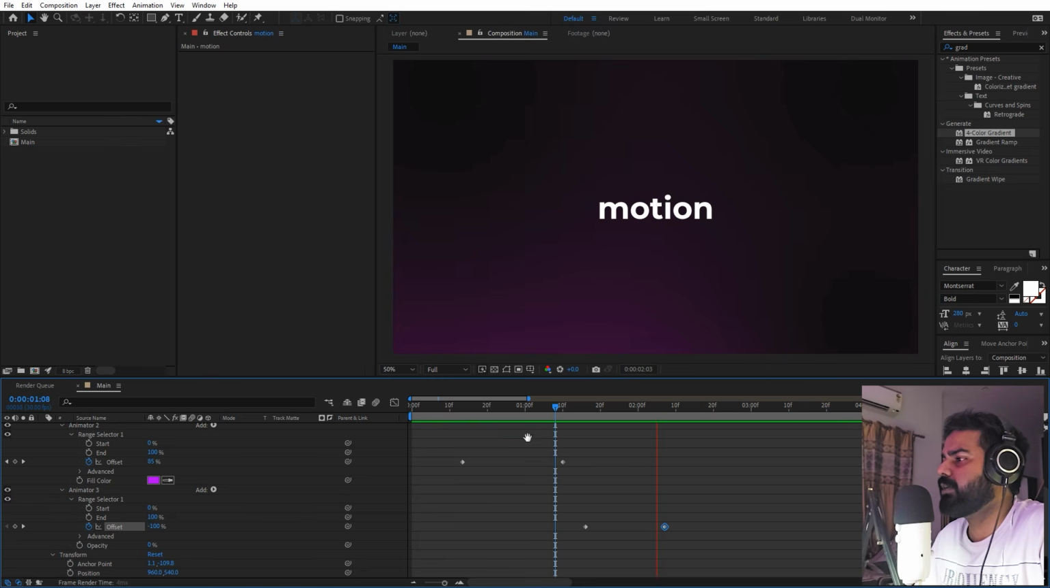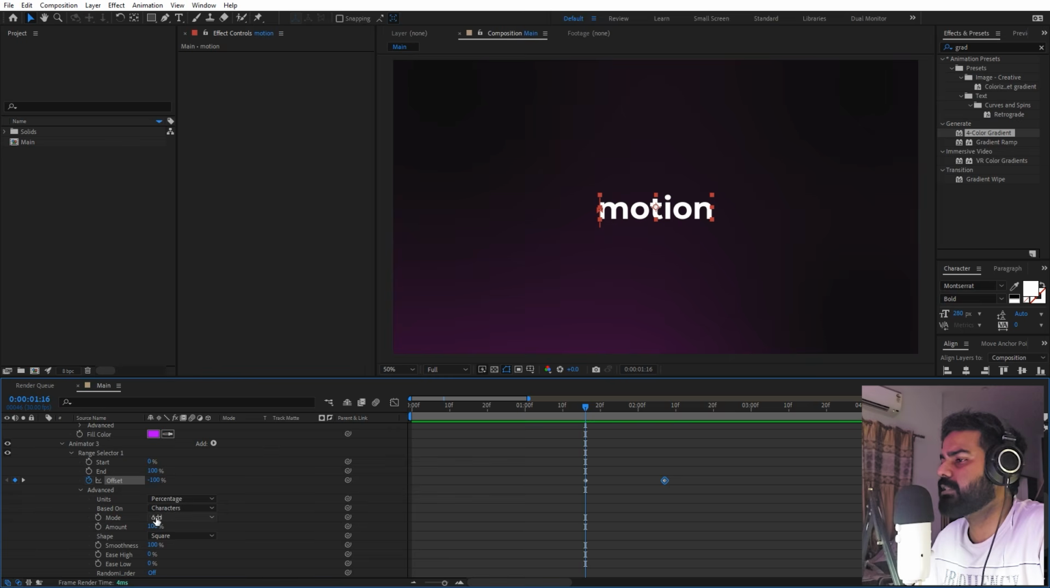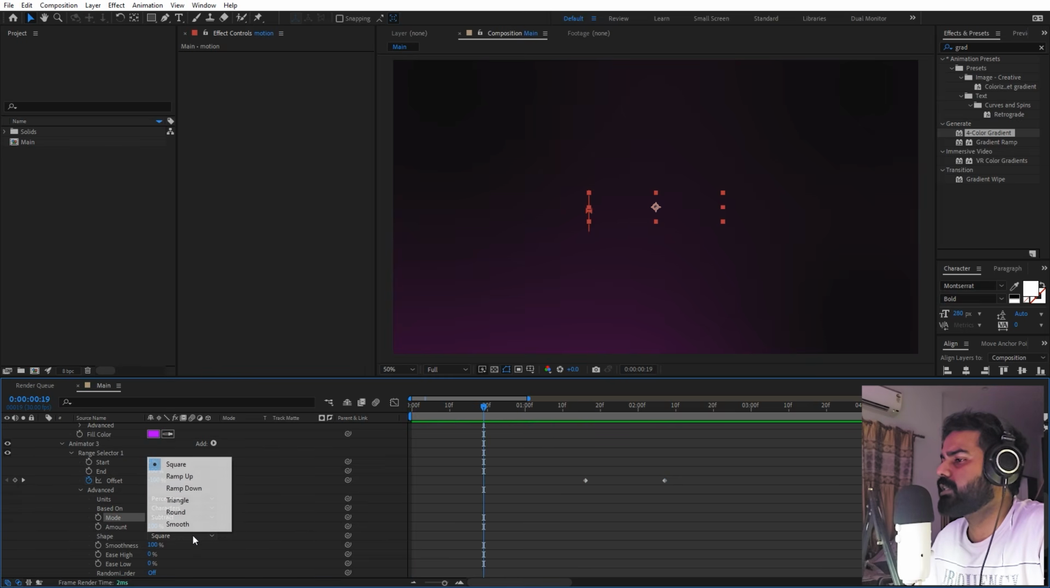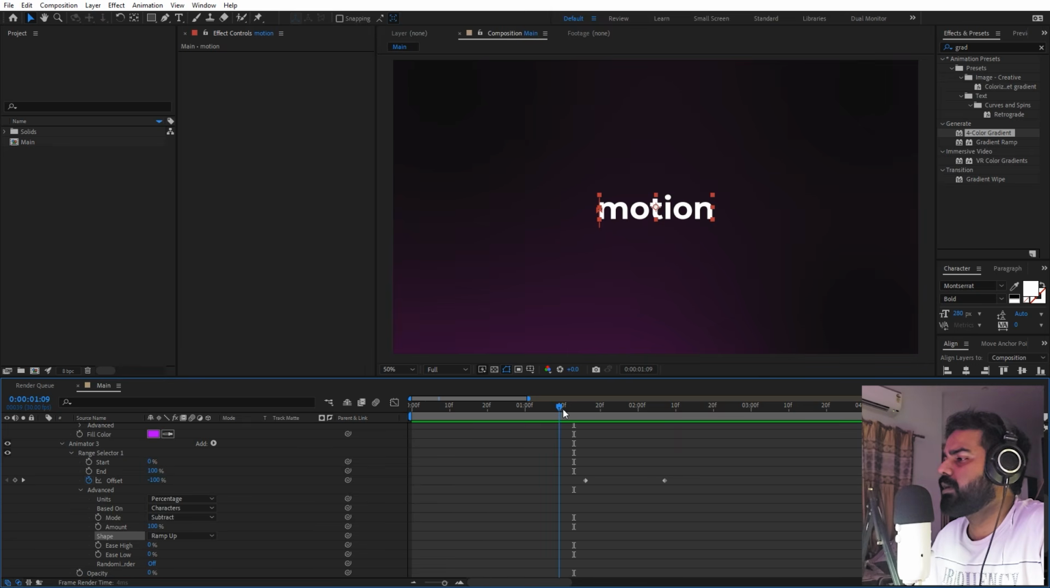Now if I press play, you can see we have this sort of thing. Let's go under the advanced and instead of add we are going to change this to subtract and also let's change this to ramp up. Now what this will do is it will fade out our text at the end.